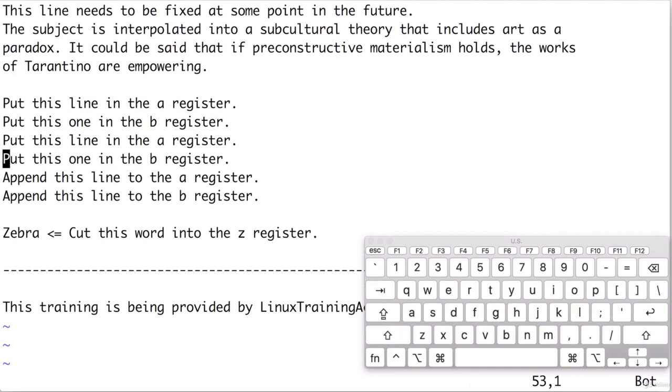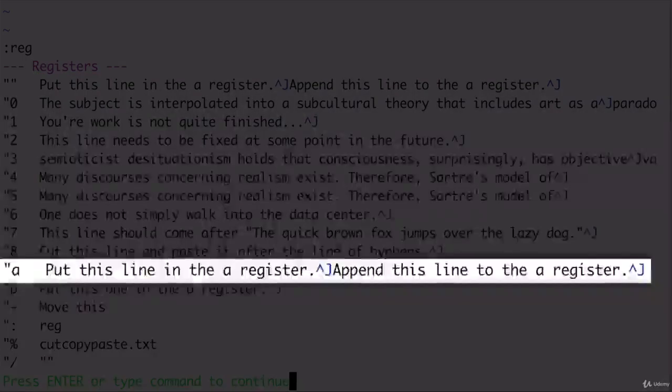If you want to append more text to the register, use the capital letter of the register name. So let's move down a line here. We'll go to this line and then type double quote capital A, which is Shift A, yy. Now let's look at the registers. :reg, enter. You can see that the line was appended to the existing text. If you were to use lowercase a, then the text would have been replaced. But since we used uppercase A, it appended to the a register.